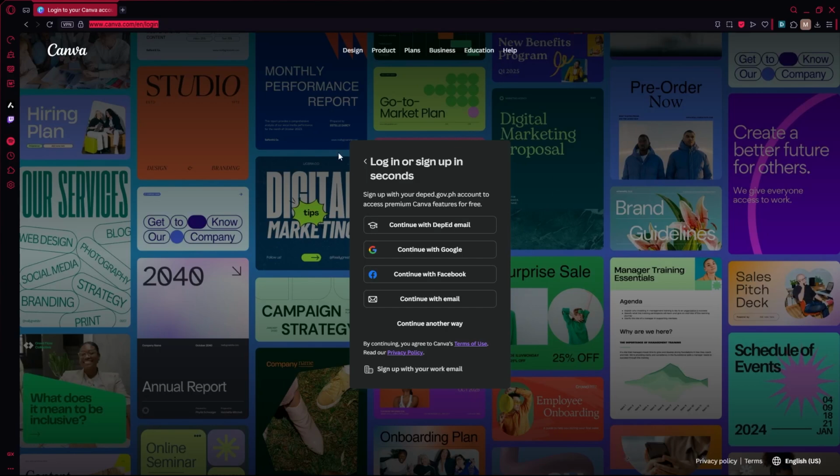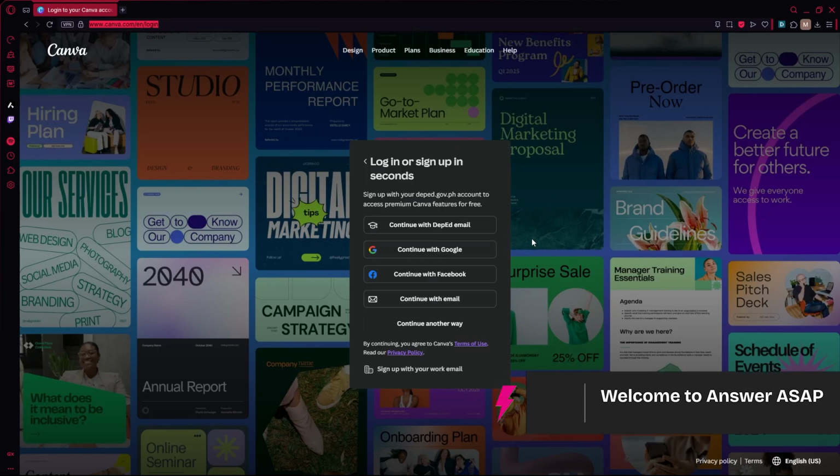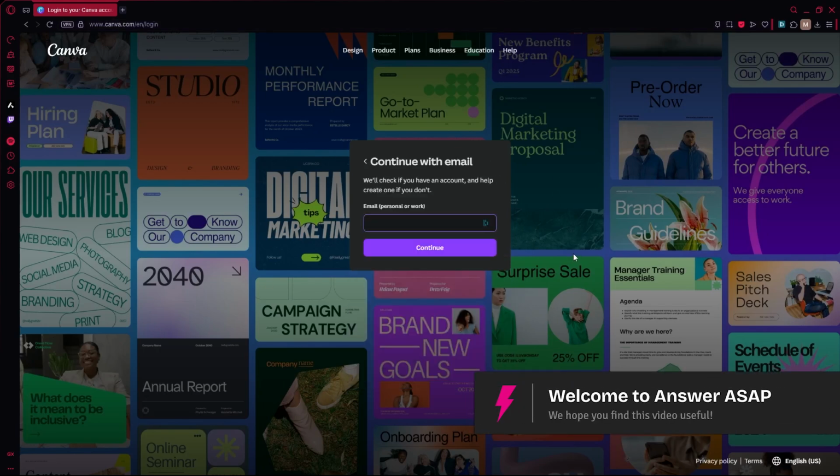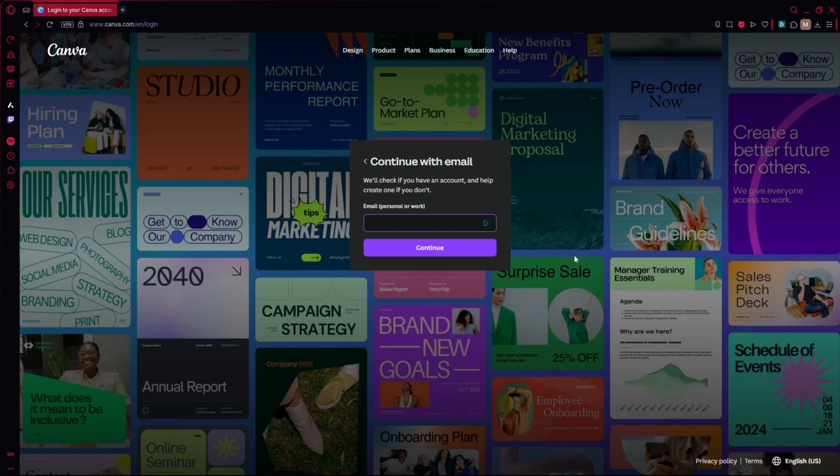Hey guys, in today's video, I will show you how to turn off autofill in Dashlane for a specific website. First, open your browser and go to the page of the site where you want Dashlane to stop autofilling.